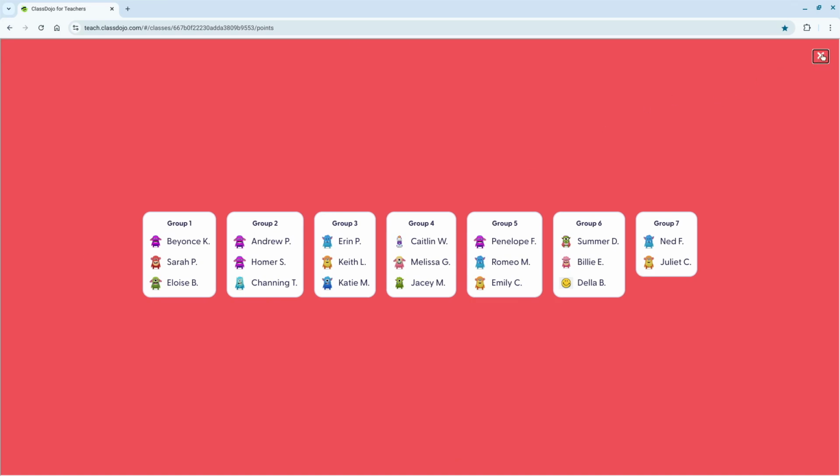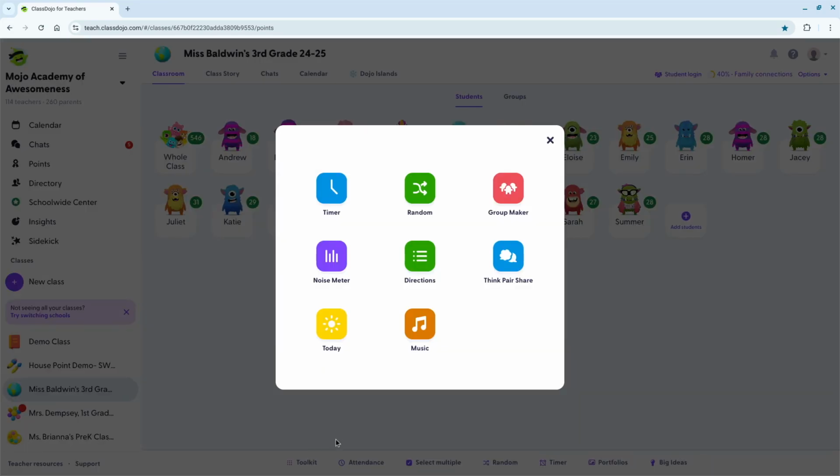The options don't end there. With Class Dojo's ToolKit, you can use a variety of ways to enhance your teaching experience. Looking to make a group of random students, display directions, and more, the ToolKit is your place.